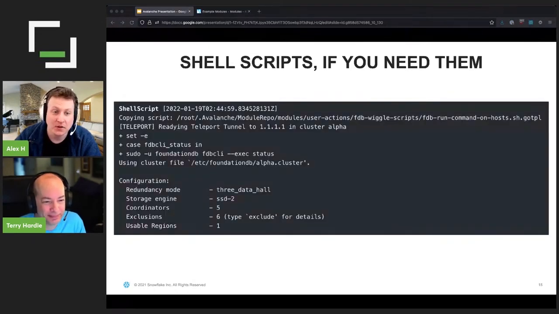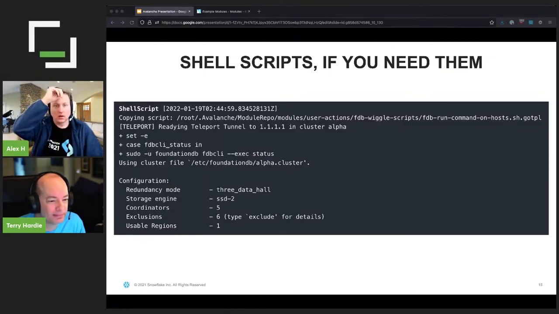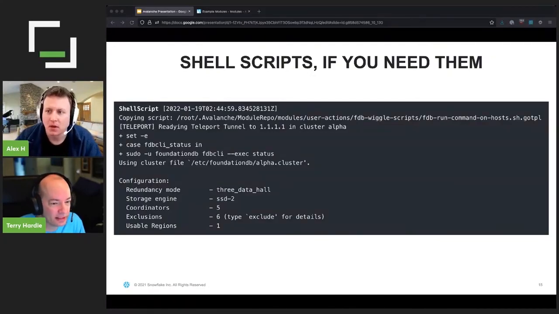If you do need to run shell scripts, and we do often need to run things that, hold on, this is a different slide. Anyway, I think this was supposed to be a different picture, or maybe that's a later one.